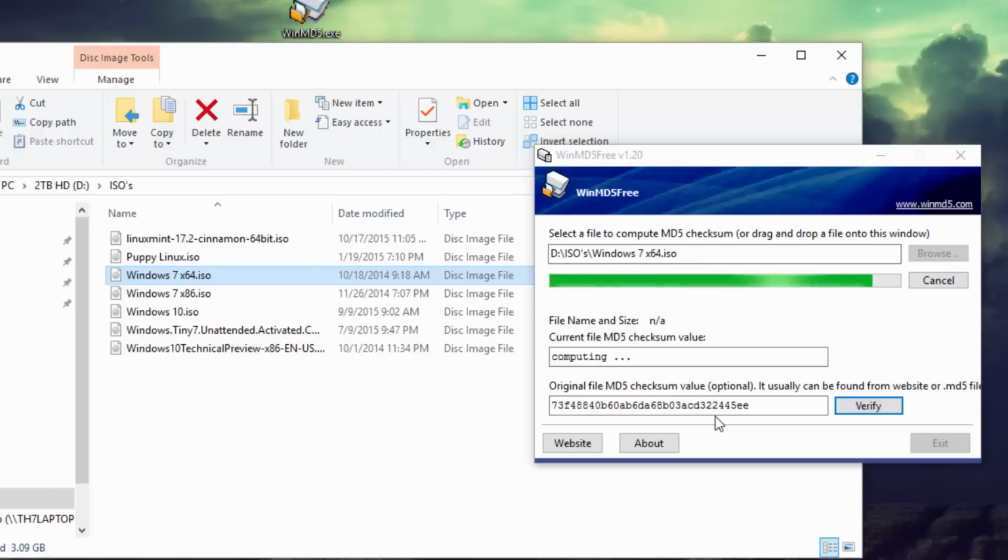As it's finishing up here, it will display the value down here, and that is the value for that file. If I was to go into the website from Microsoft, it would be identical to the one they give below the download.